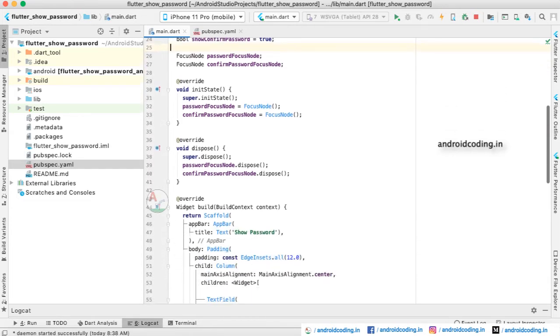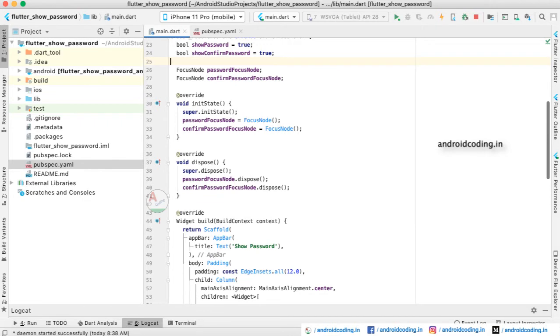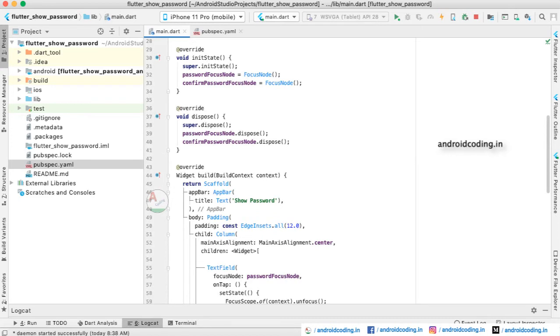So here inside the init state we have initialized the password focus node and also the confirm focus node. We are also providing the dispose here because we need to properly dispose these two fields after the use.